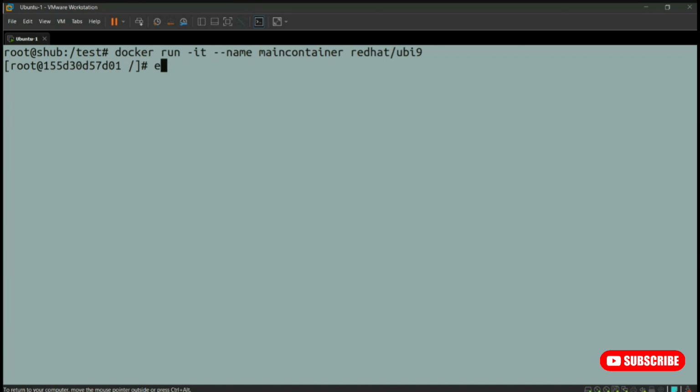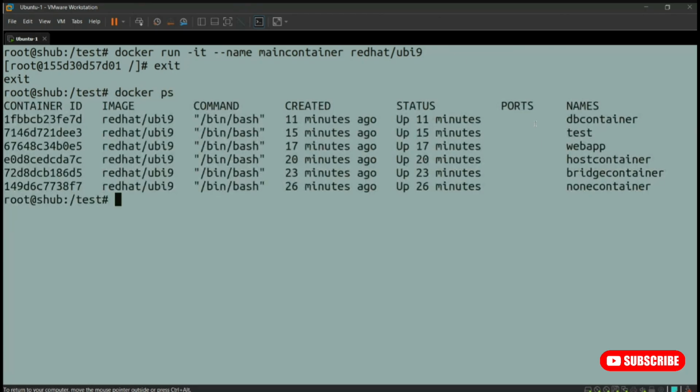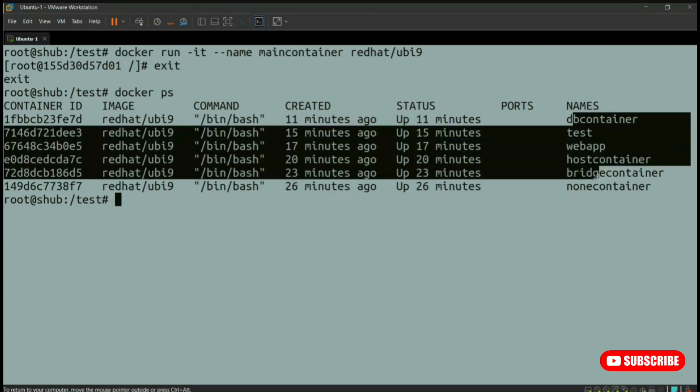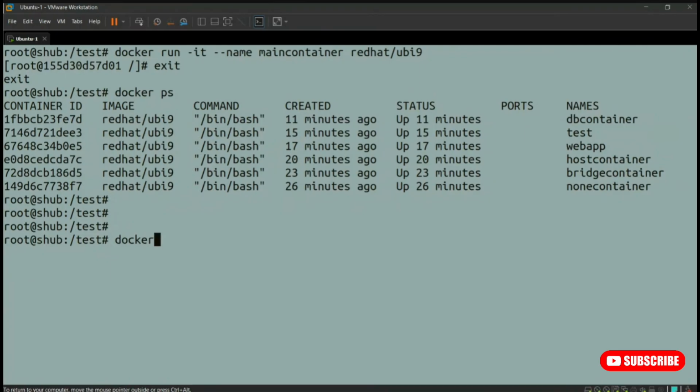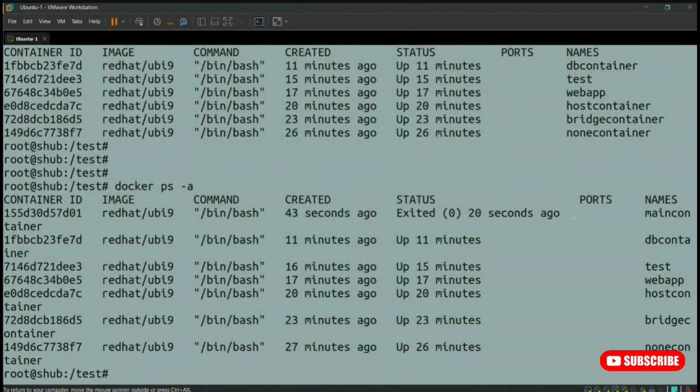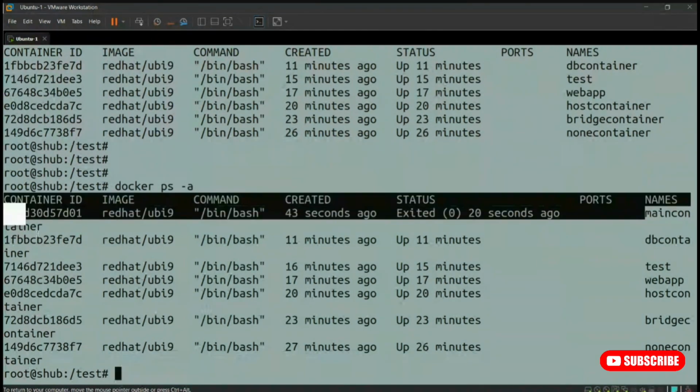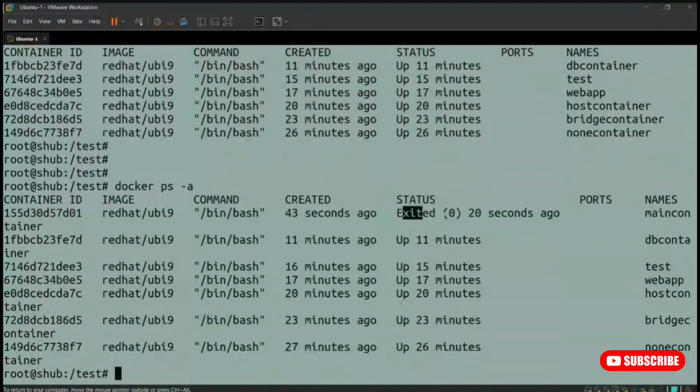Let's see. Let's see our whole container. You will see no container is there. Let's check with docker ps -a, because our container's state is currently stopped. You will see your main container exited 20 seconds ago because you killed the main process of your container. And what's the main process of your container? /bin/bash. You killed the shell.